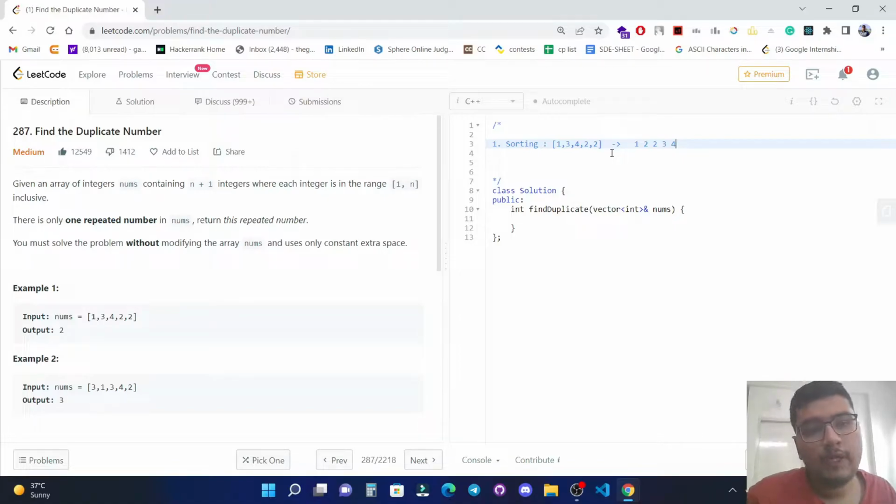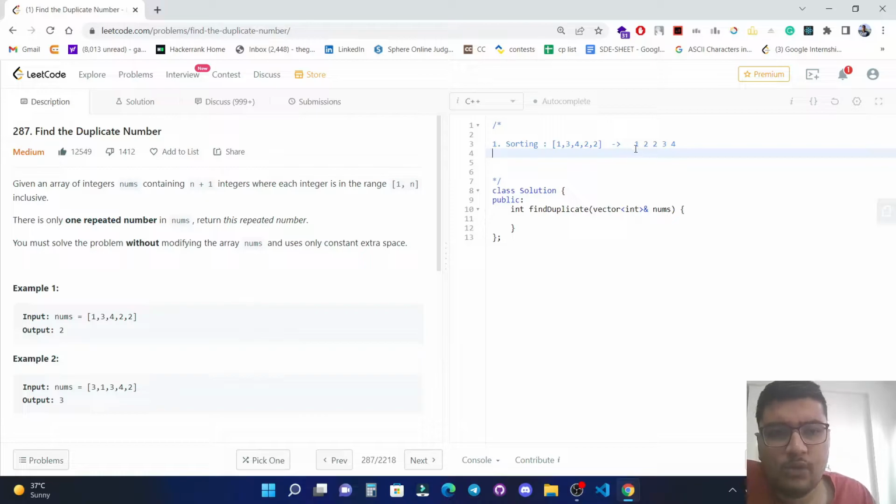Then we will directly iterate through the given array and check whether the ith element is equal to the i plus 1th element or not. If they are equal, then we will return that ith element. Like in the first case, the ith element is not equal to the i plus 1th element, so we will just increment i. Now in the second iteration, the ith element is equal to the i plus 1th element, so we will return the ith element from here.